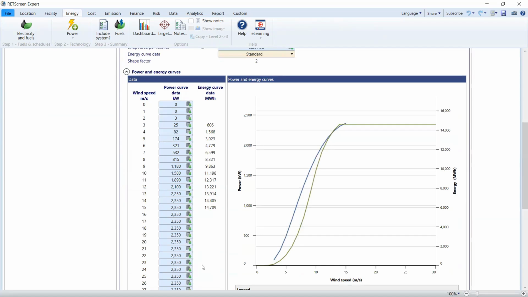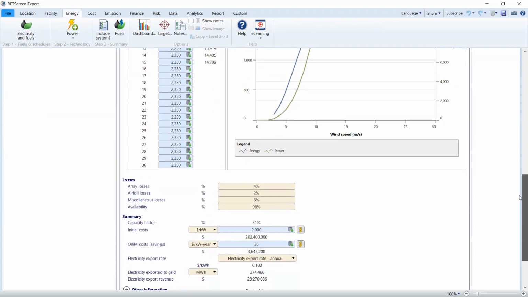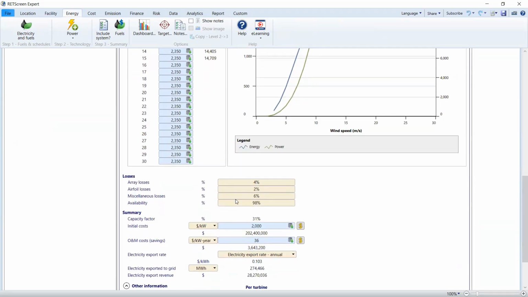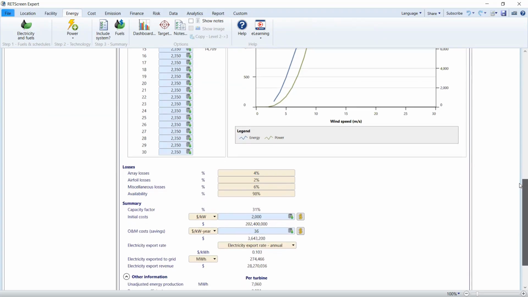The power curve tells us, for the equipment we've chosen, for the turbine we've chosen, how a particular wind speed translates into a particular level of power output. Then we have some loss factors here. Finally, we specify the initial costs, so the costs to build the project, and the O&M costs, which are the costs to operate and maintain the project annually after it's been built.